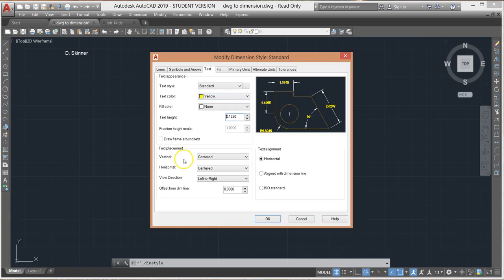Text placement, we're going to leave that the same, and you can see that anytime you've got a drop down, you've got an opportunity to change it. But like I said, we're going to leave it center, and we're not going to change anything else on here. We're going to use horizontal text alignment for this class. You can see that all of your text is horizontal. I find it's, in my opinion, just a little bit easier to read.